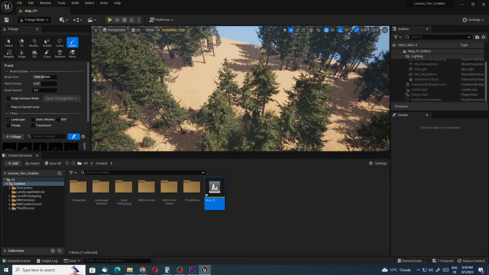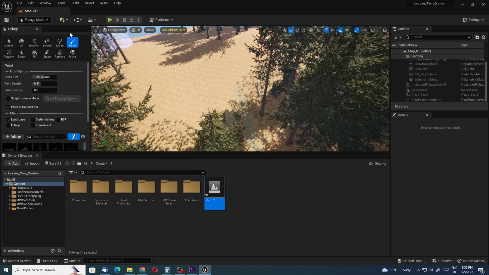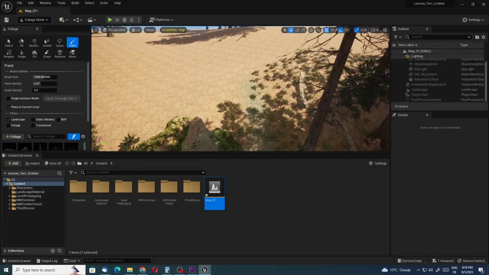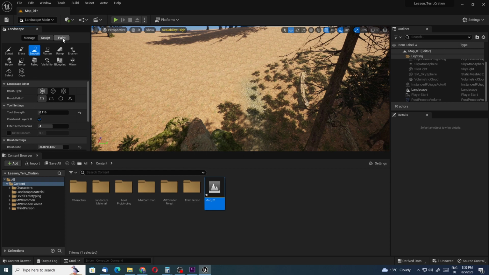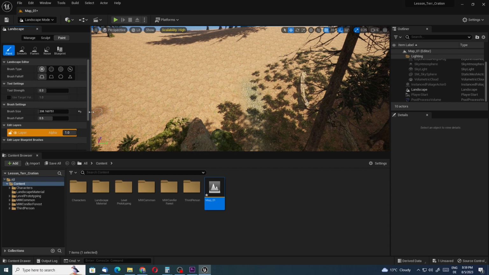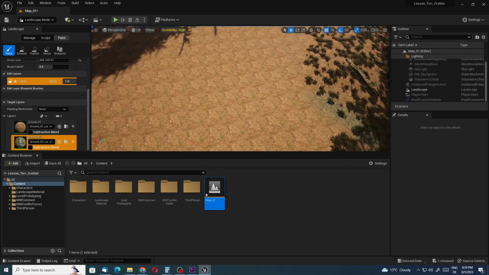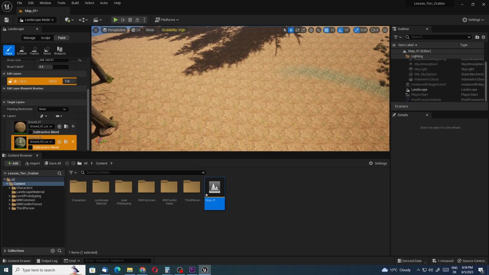Let's make a place here for the path. And now we need to extend our path. So we have to come back to landscape mode, switch to paint, select the path, and let's paint.